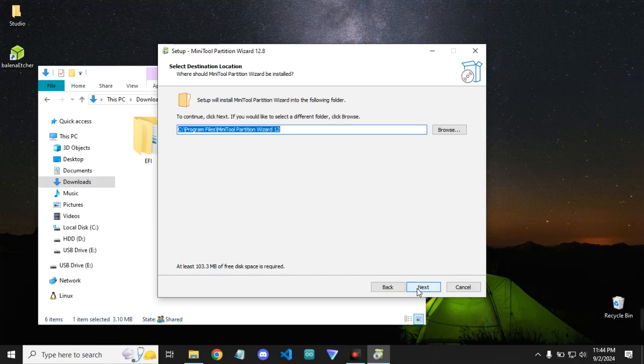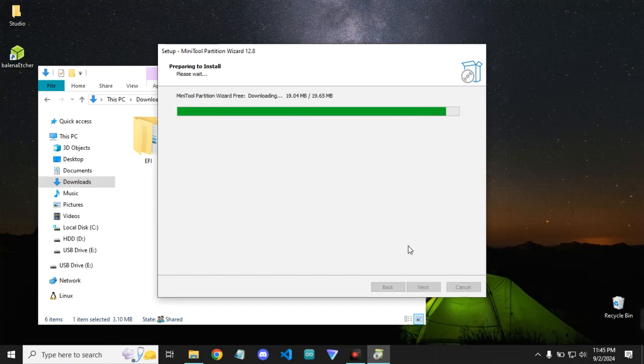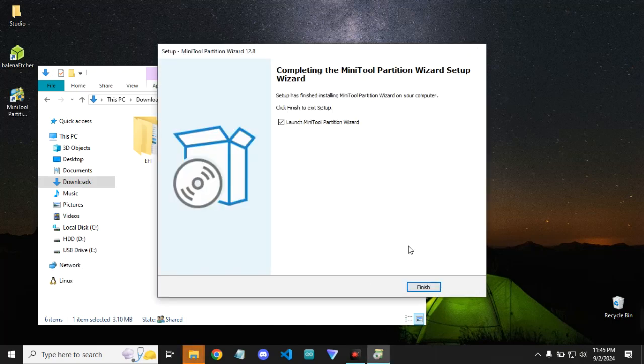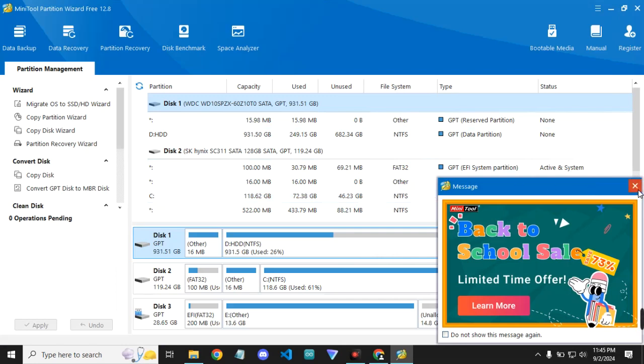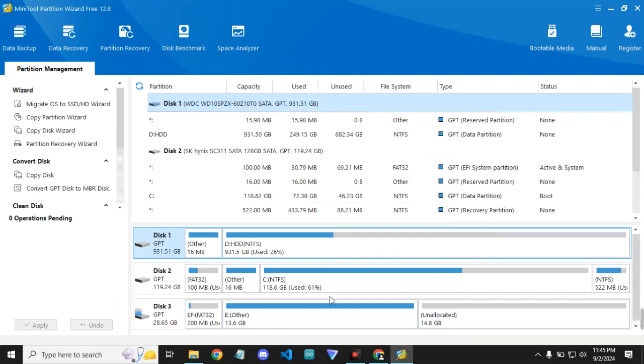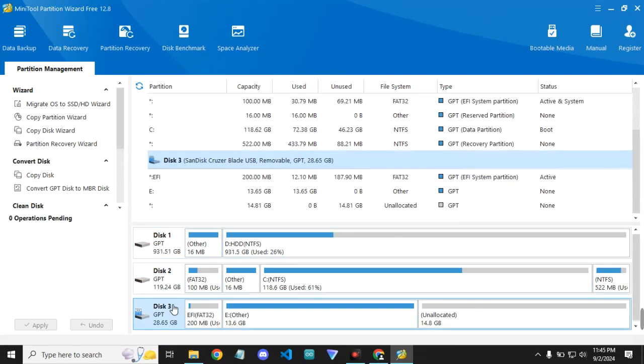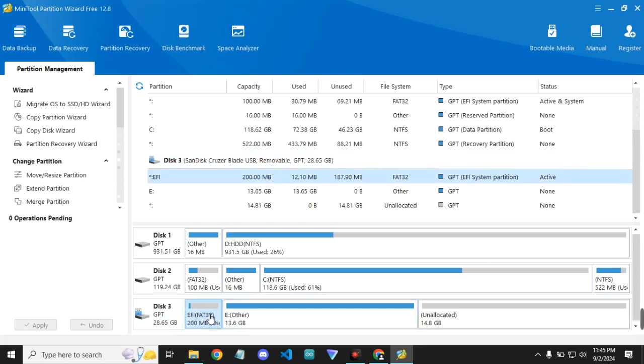Next. Installed. Now let's click on finish to launch. Now if we look down, you should see disk 1, disk 2, and disk 3. Disk 3 right here is our removable drive, which is our flash drive. And if you look, you should see a partition called EFI, and that is what we need.